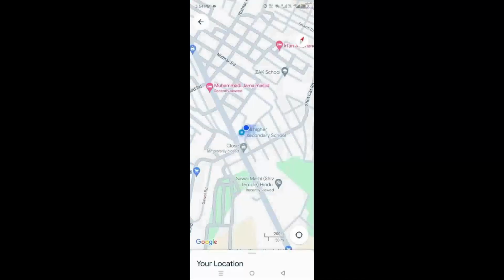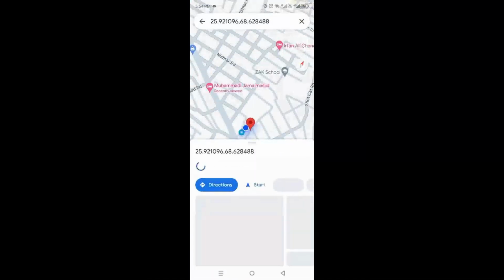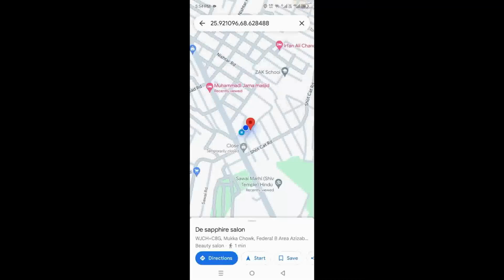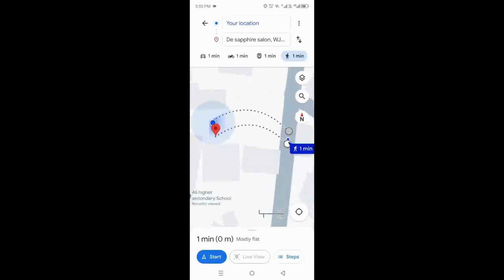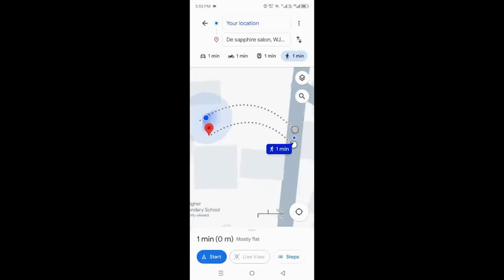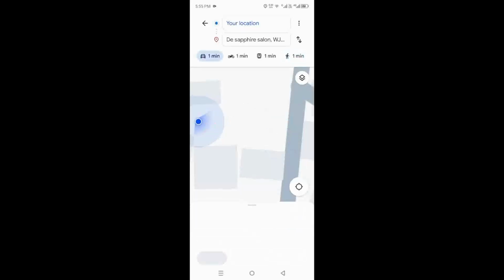Open up Google Maps and then you have to tap longer on the location where you want to go, and then you have to hit on directions. For now, I'm going to hit on car.